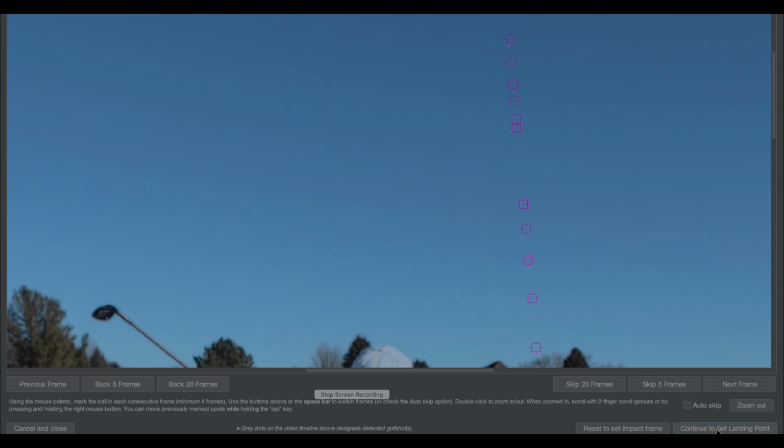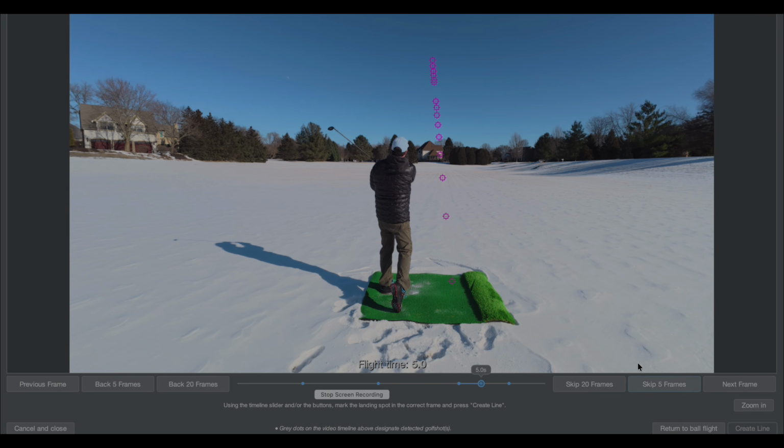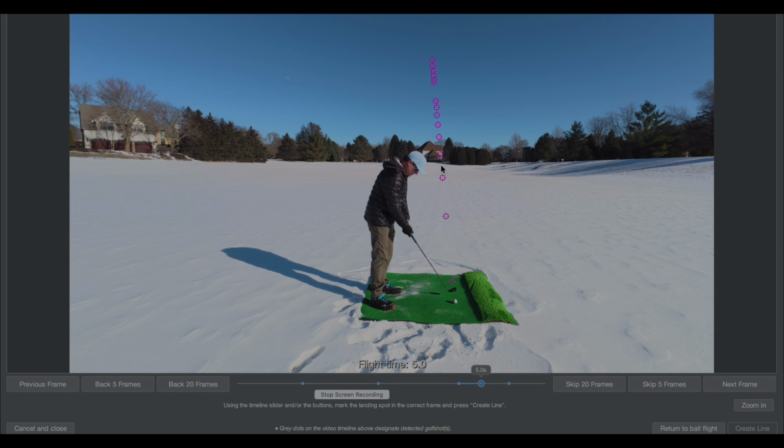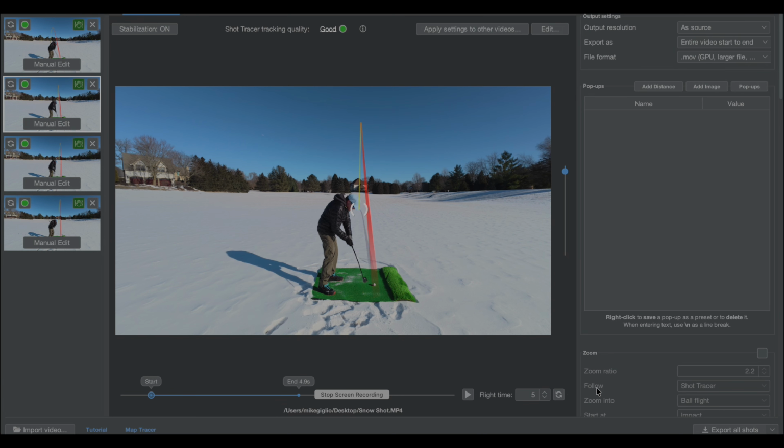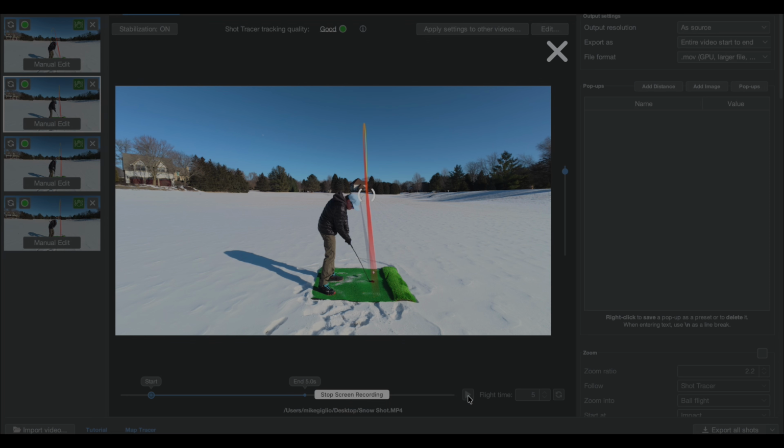So we'll continue to the landing point. So we're going to say the landing spot was right there. And we'll create the line. So now we'll play it and see how that looks. I mean, that's what the shot did. So it traces it out and shows you right where it landed. So that's how you manually do that.